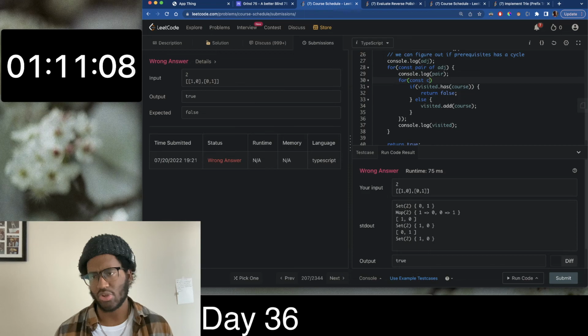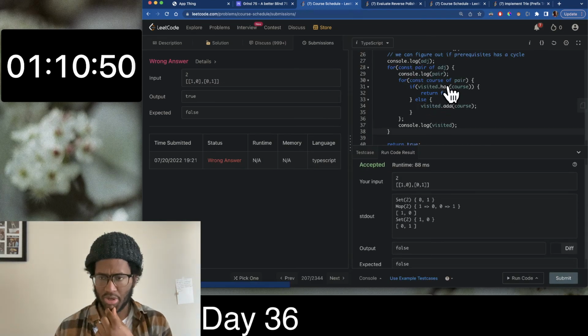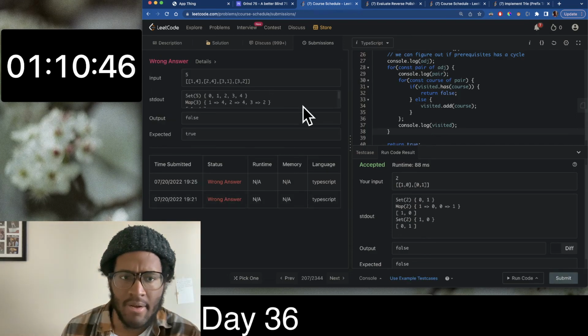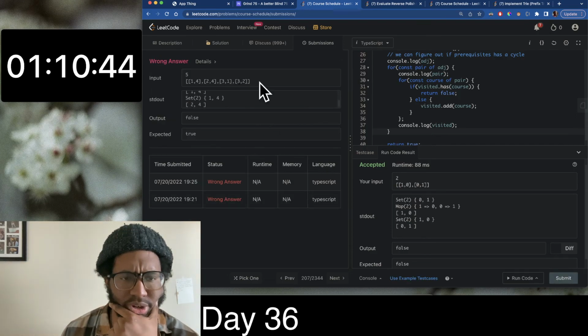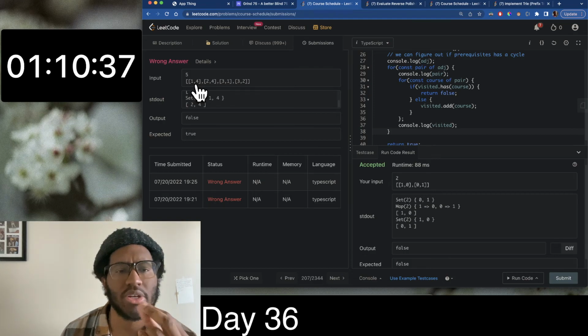So if we just do for const course of pair like this, then I think we should be good. So a bit of a closure problem there with returning value. So an even bigger problem, we return false. So to do one, take course 1, you need to take course 4.